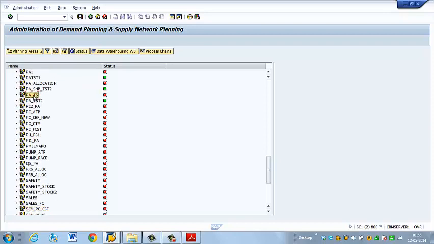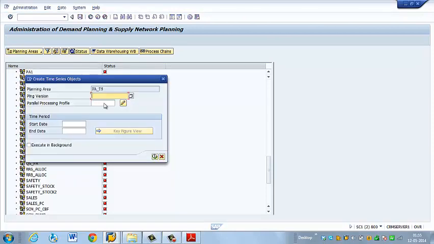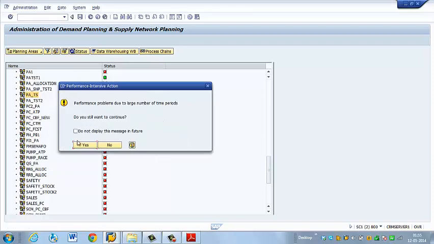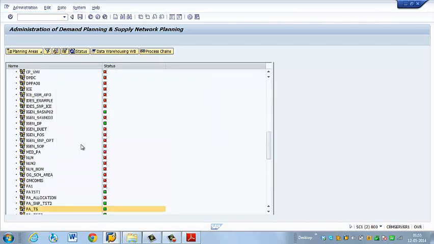So here is the planning area. Right click on the planning area, create time series objects, provide the version, the start date and end date. The period should be within a storage bucket profile period. Yes, continue. Planning area version successfully initialized.